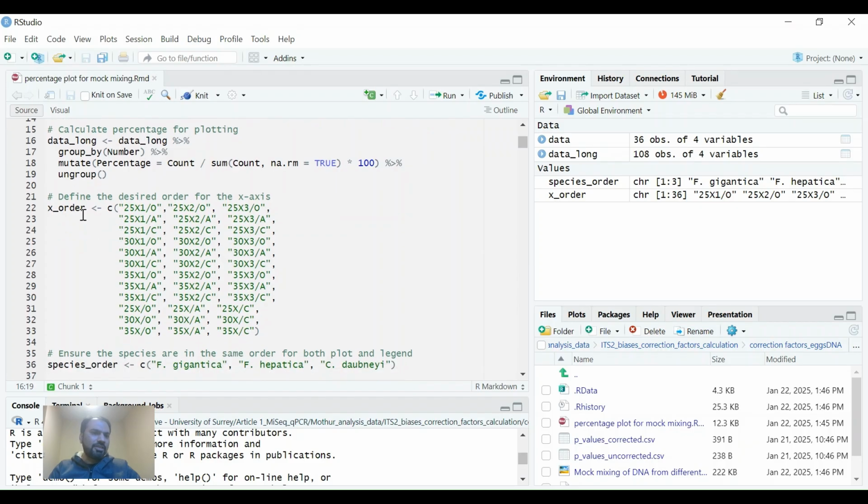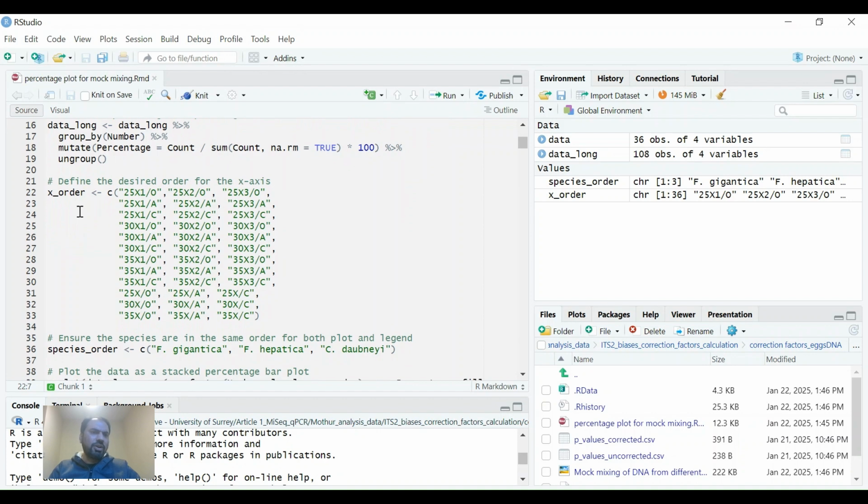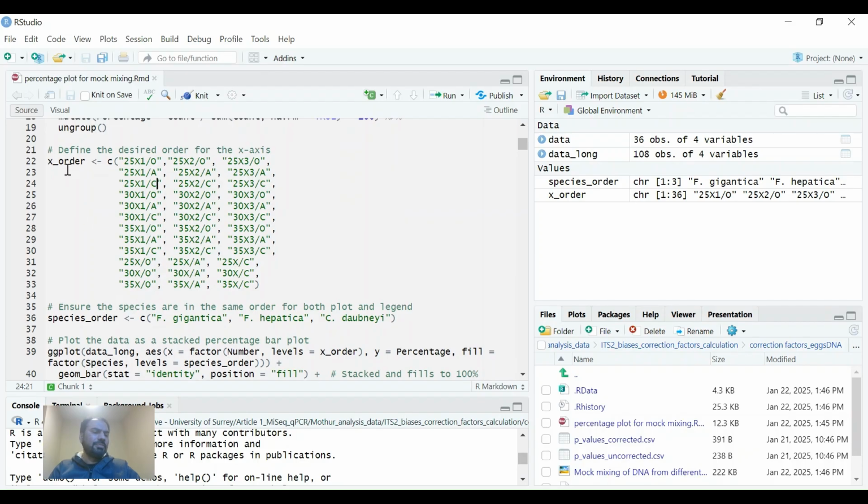And then this is the important point here. I have made an X ordering. On the X axis, I have generated an order so that first of all, it will show you the 25X bars, the observed with observed reads, then with the actual reads, and then with the corrected reads, and likewise with the other numbers of PCR cycles. So we can make an ordering of the x-axis.